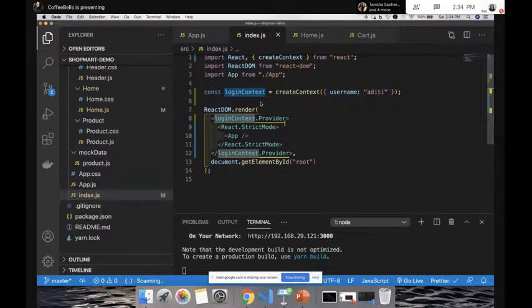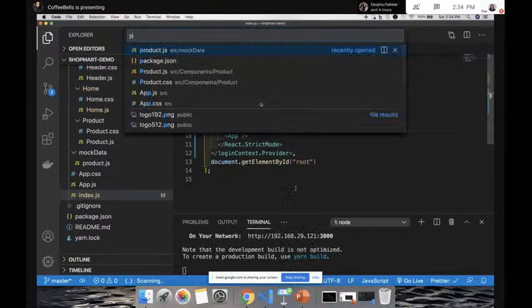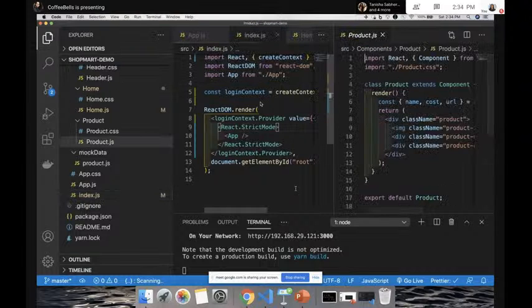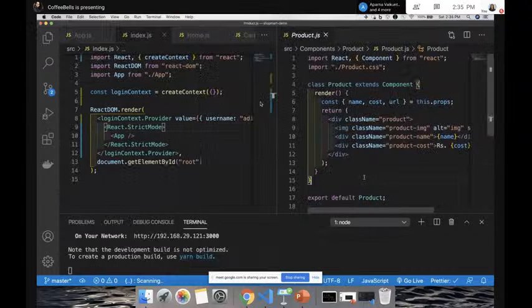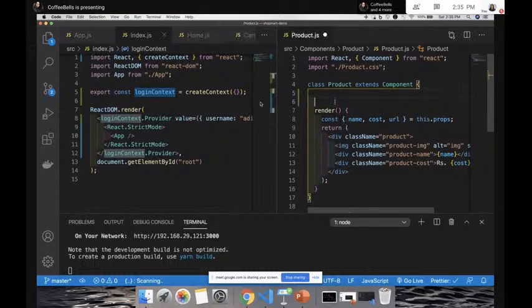So here in the provider, we can pass any value. So now I will pass this value. Whatever value we pass from the provider is the value that needs to be accessible in any other leaf component. For example, I passed this and initially I kept the state empty. Now I want to use this in the product. Product in my hierarchy of things right now is like a leaf node. If I want to use this context here, what I have to do is first import this. So first I'll export this login context and import it here.